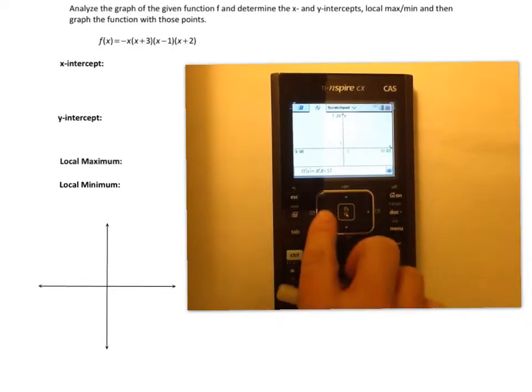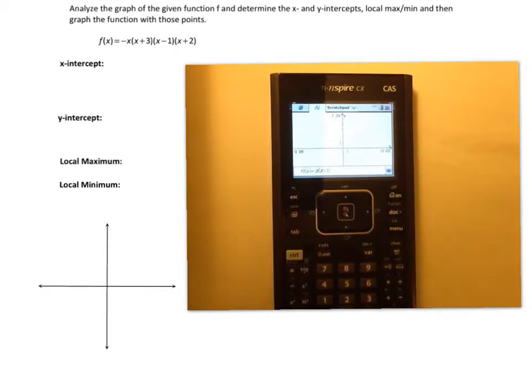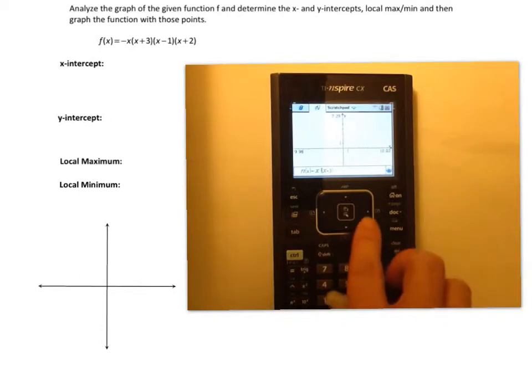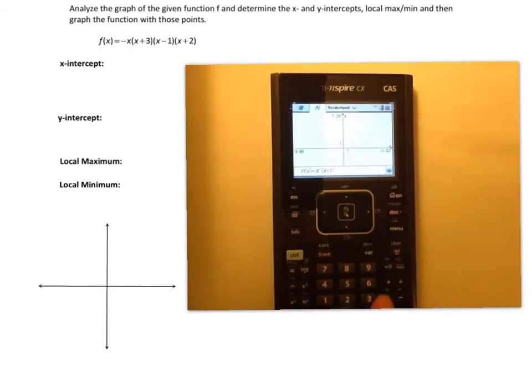Since I'm multiplying, I think I need a times symbol in between where I multiply. So I'm going to put in that little times. I need a times symbol here too. Okay, and then parenthesis x minus 1. Make sure you use the minus, not the negative sign when you enter subtraction. I need another multiplication symbol, and then parenthesis x plus 2. And then I press enter, and it should graph my function.